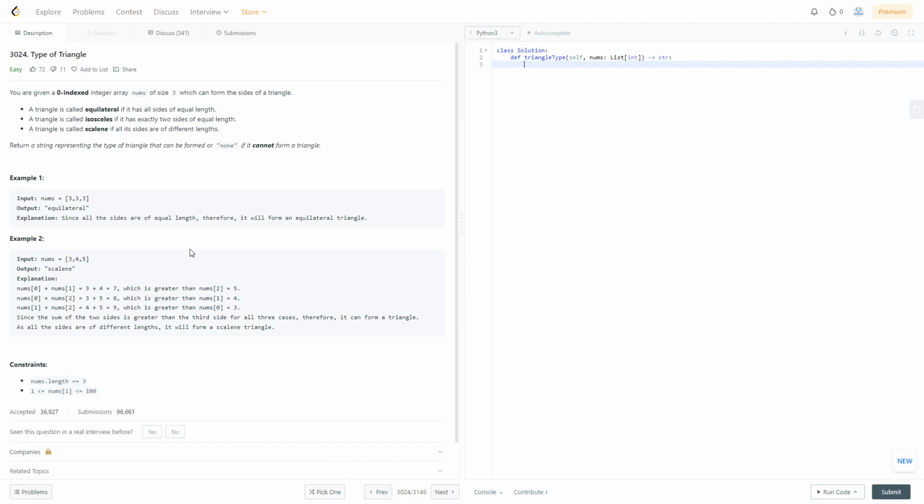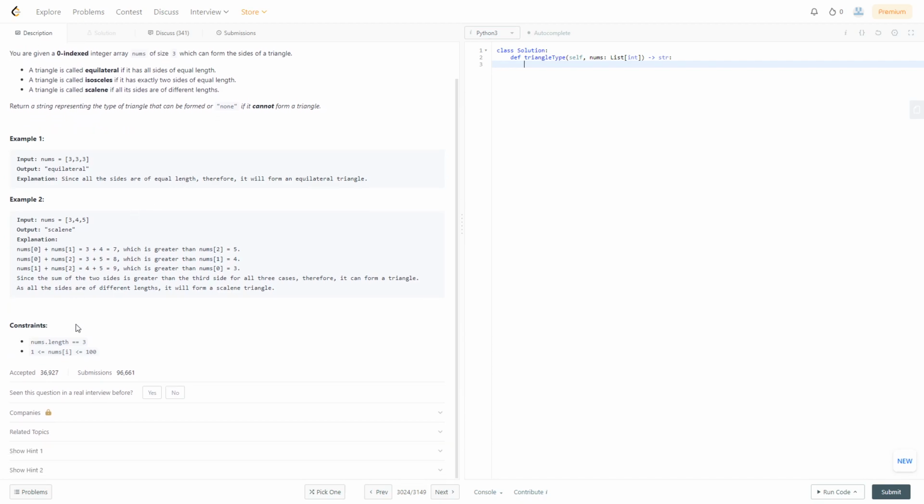So the problem that I'm going to be attempting today is number 3024, Type of Triangle. You're given a 0-indexed integer array nums of size 3, which can form the sides of a triangle. If it's equilateral, it has sides of equal length. If it's isosceles, it has two sides of equal length. And it's scalene if all of its sides are of different lengths. The constraints: nums length is equal to 3, okay, and each length has to be between 1 and 100.